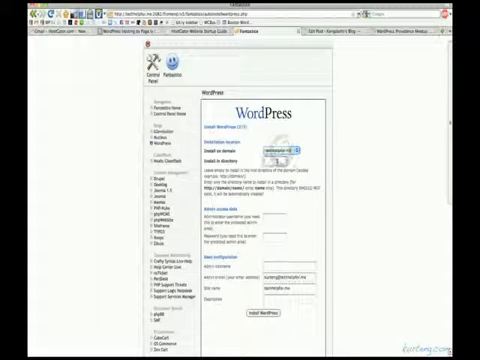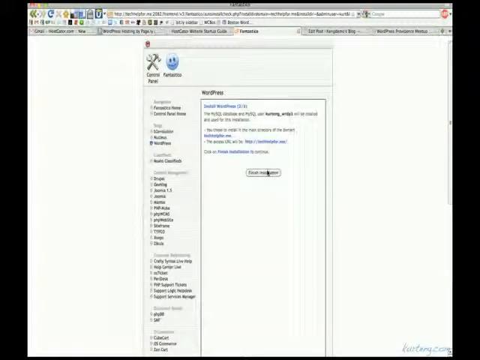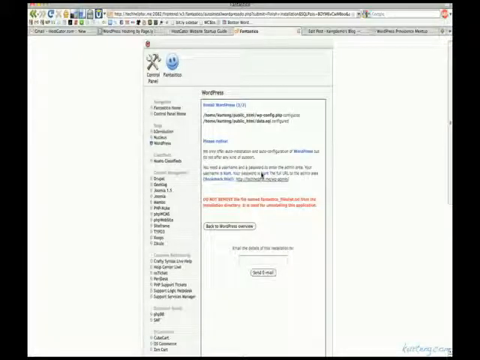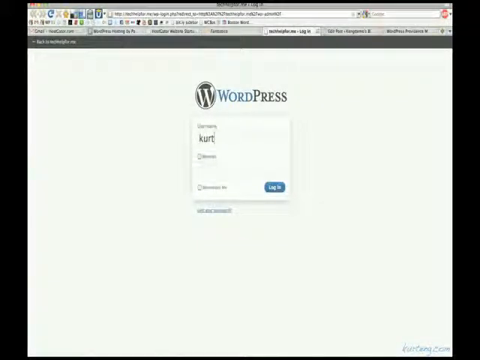We're going to install it here, and we're going to leave this blank. We're going to install in the root directory, and admin username Kurt, password Kurt, admin nickname Kurt, description blah. All right, and then we just click install WordPress, and it makes your databases for you. It does everything for you, and you just click finish installation. And you're all set. And what you can do now is go to your admin page or your dashboard for WordPress. It tells you to log in. So, Kurt.